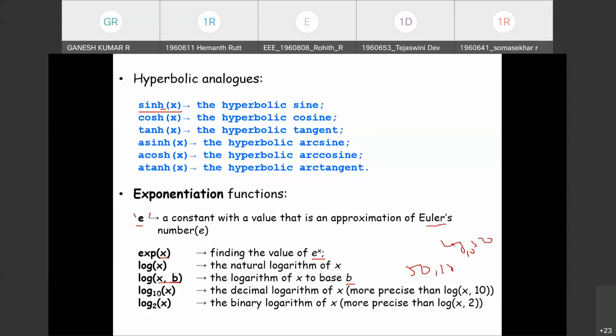So we have a standard function log10, the decimal logarithm of x, which is similar to log of x comma 10. The generic way is log of x comma b. We have the decimal logarithm standard log10 of x and the binary logarithm log2 of x. So in the generic way it is log of x comma 10, log of x comma 2, which represents this format. That could be used specifically with log10 and log2.